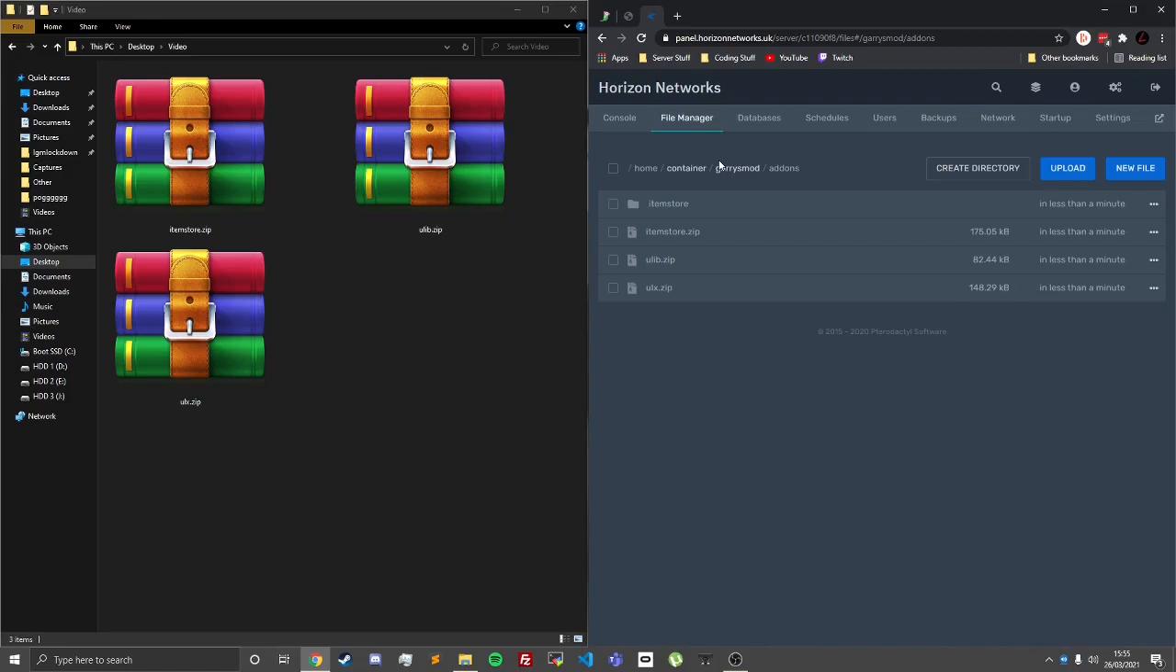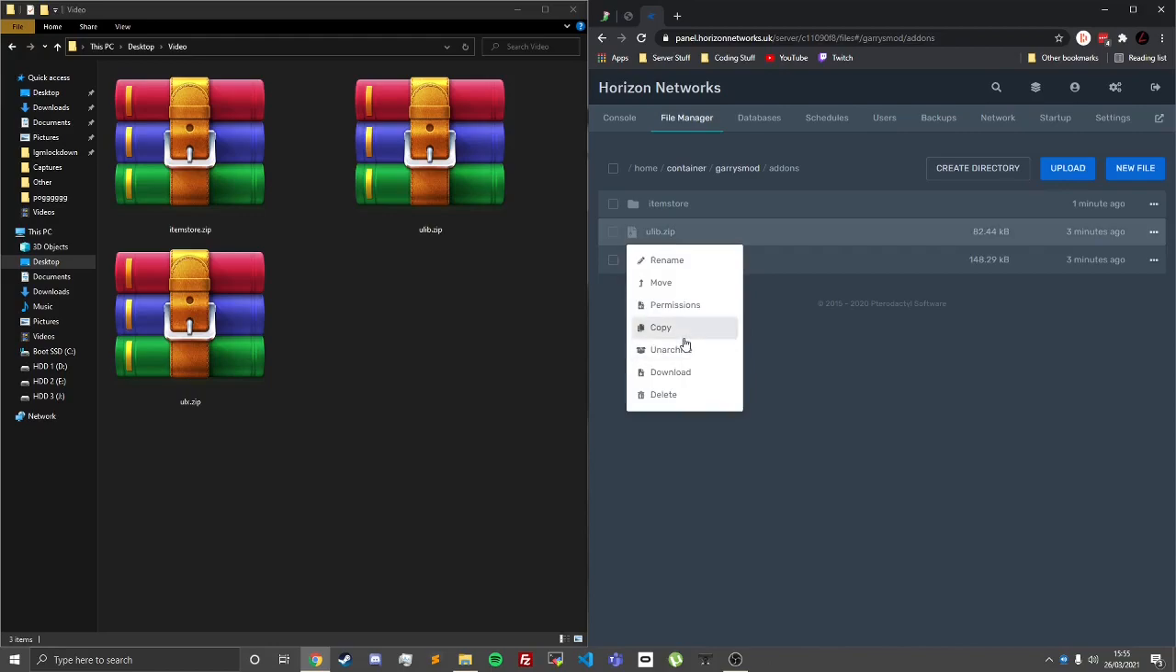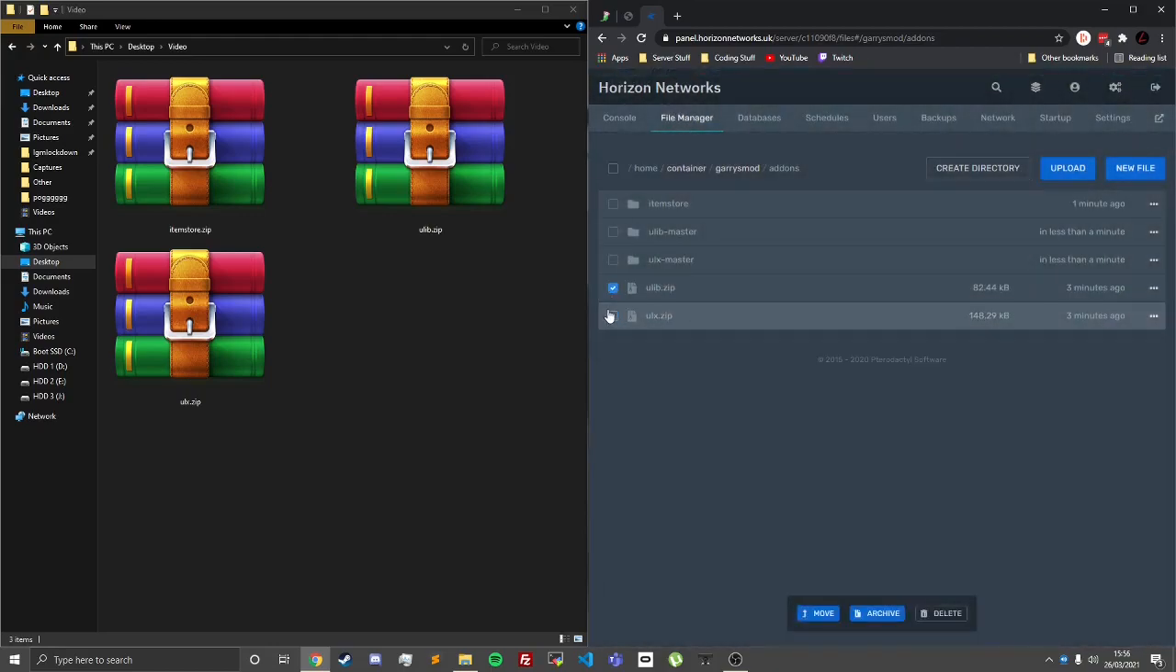Once you've unzipped it, make sure that the folder that you've just made does not have any capitals or spaces, as this will stop the add-on from working. Once it's unzipped and you've deleted the unnecessary files that it usually produces, you can delete the zip file. I'm going to do the same with the rest of the add-ons, and then delete the zips.